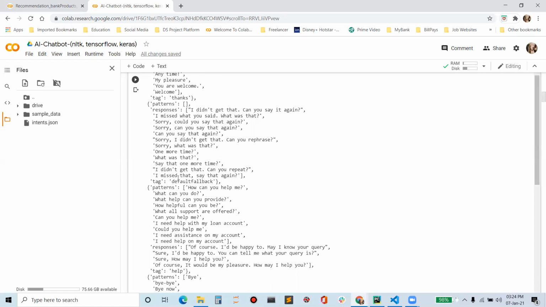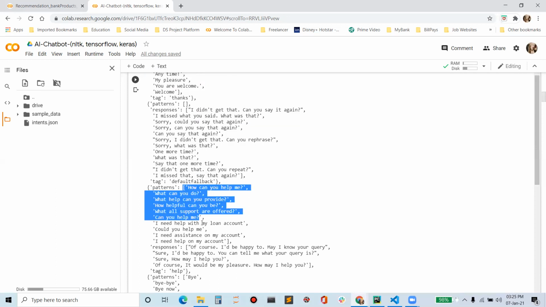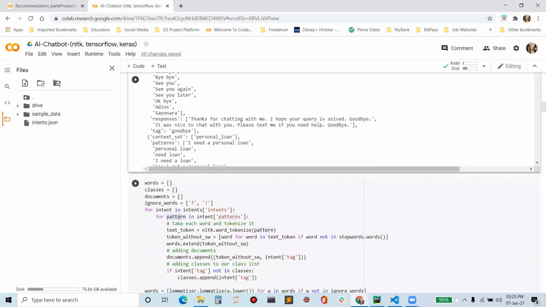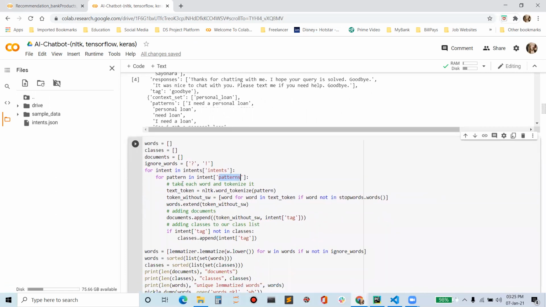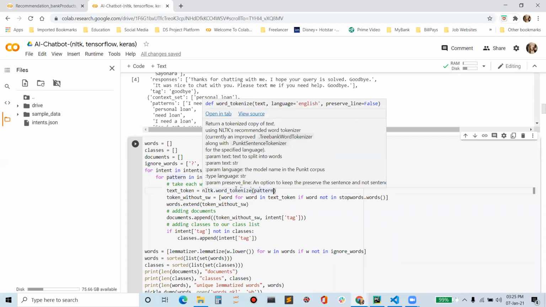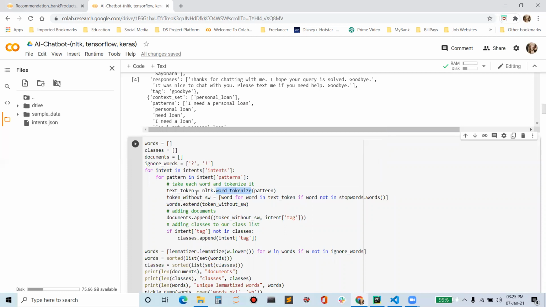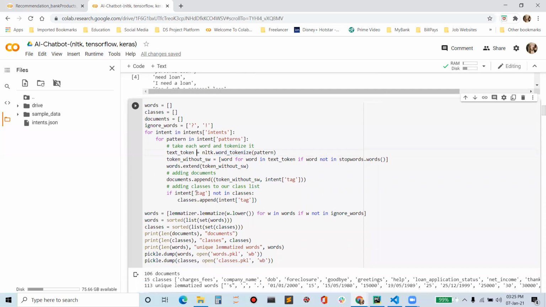But right now what we are doing is pulling out all the patterns from all the dictionaries, that means all the sentences that the user will say in each and every tag, by this for loop. So this for loop picks up all the patterns, that means all the sentences in each pattern of each dictionary. One by one it will take one dictionary, and from that dictionary it will take the pattern, and that pattern will be tokenized. So we are using the NLTK word tokenizer function to tokenize the pattern. What this tokenizer does is split the sentence into separate words.